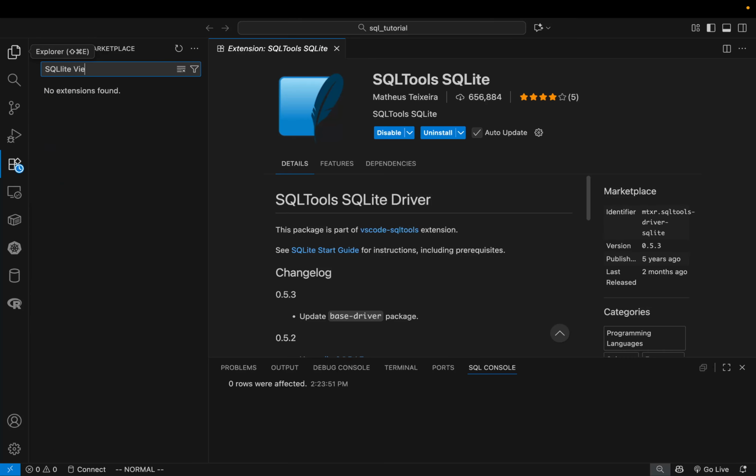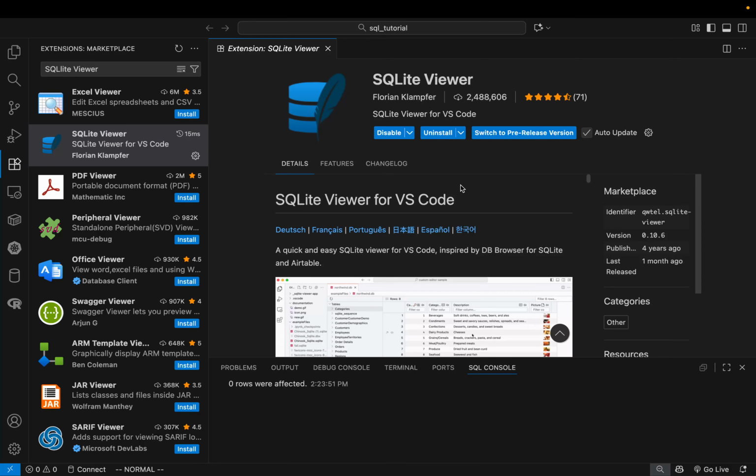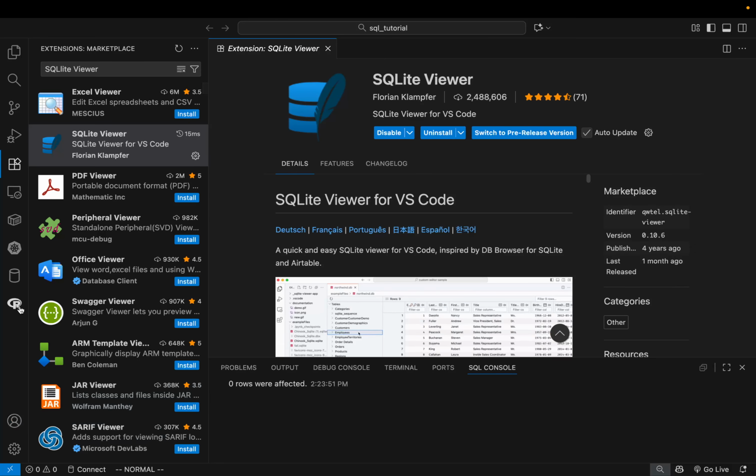SQLite Viewer, and that's this one here. We need to make sure to install it as well. SQLite Viewer is going to allow us to view things. Once this is installed, you're going to notice the icon on the left sidebar. That is our SQLTools. And the SQLite driver is going to allow SQLTools to communicate with SQLite databases.